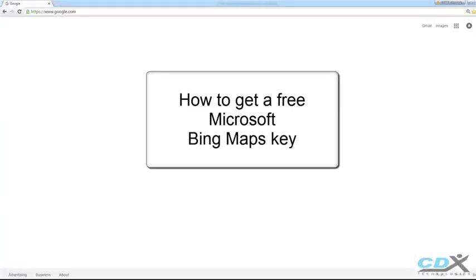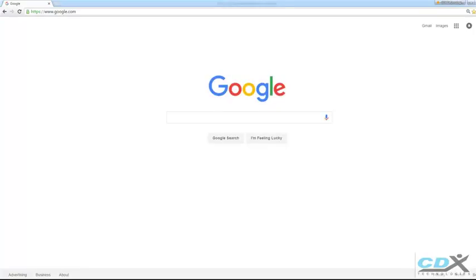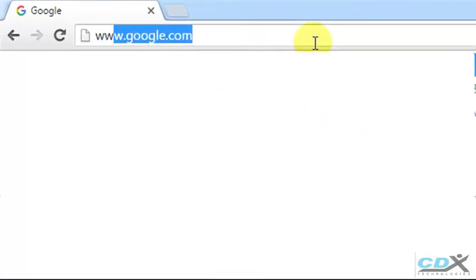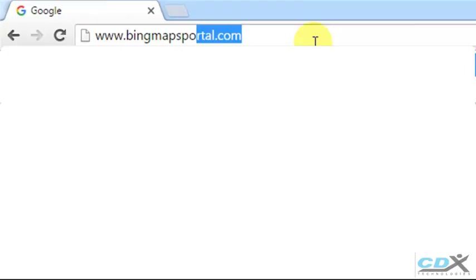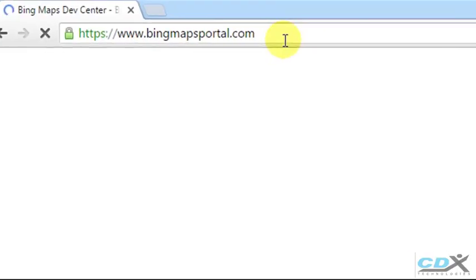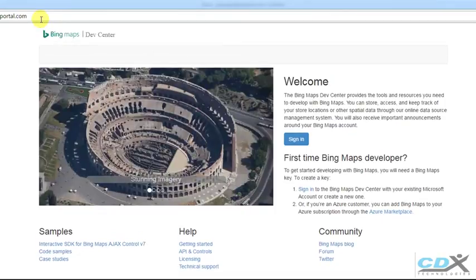This is CDX Technologies, and we're going to look at how to get a free Bing Maps license key from the Microsoft website. So in our browser, we type in www.bingmapsportal.com. Click on Sign In.